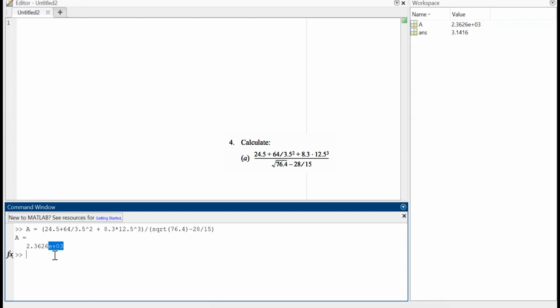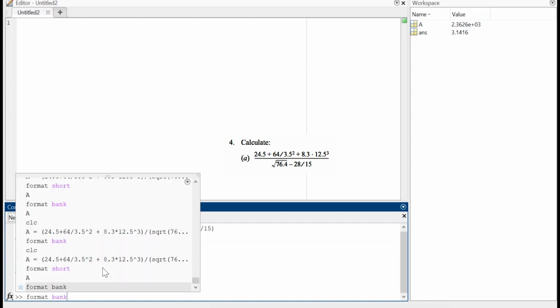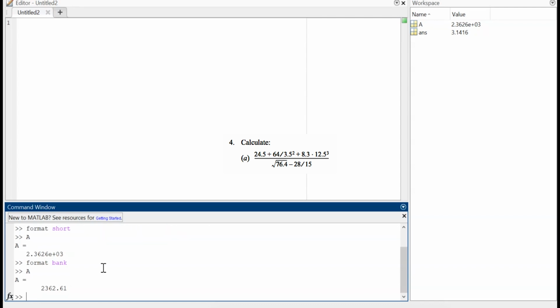2.3626e+03. Here e means 10 to the power 3, 10 raised to the power of 3. So the answer will be 2362.6. We can display the result in decimal format by using the format bank command. This format bank command displays 2 digits after the decimal point.